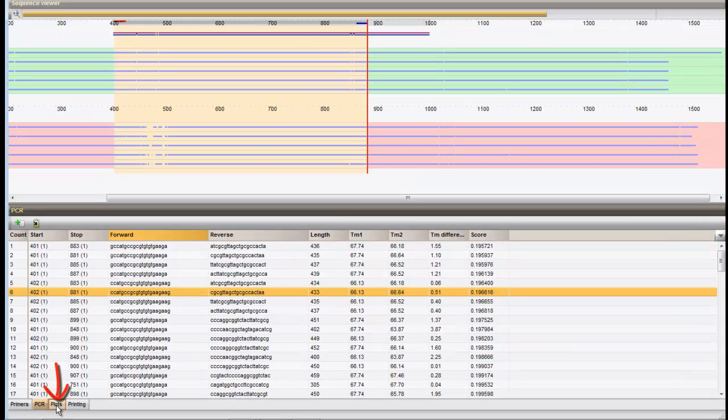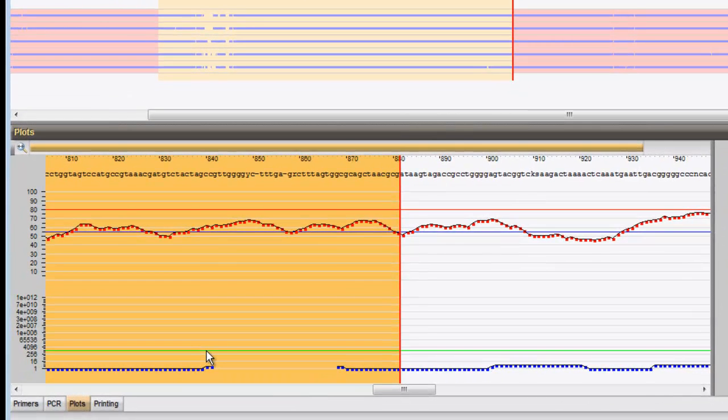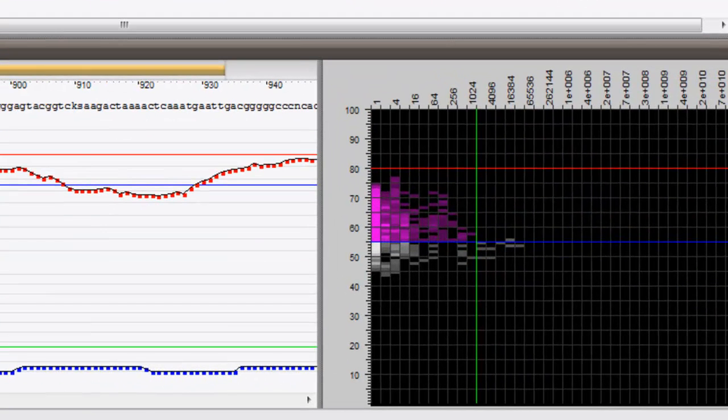Under the Plots tab, on the left, melting temperature and degeneracy are graphically plotted in function of the sequence position. On the right, the degeneracy of each possible primer in the x-axis is plotted against its melting temperature in the y-axis. If a primer falls within the setting specified, it is plotted in the purple zone. If not, it is plotted in the gray zone.